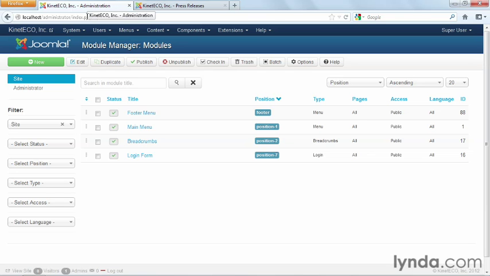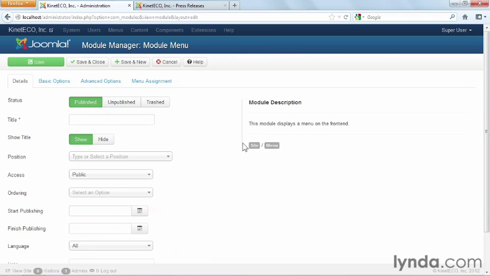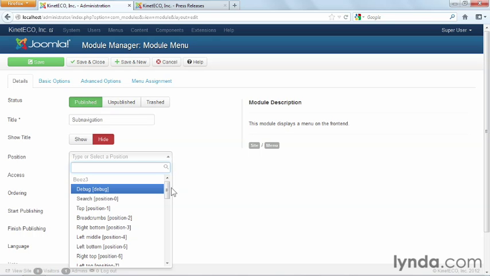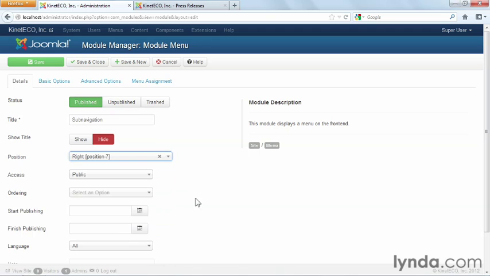So here inside of the module manager, I'm going to click on my new button to make a new module. And I'm going to go to my menu item here because that's, of course, the kind of module that I want to make. I'm going to give this a title. I'm just going to call this Sub-Navigation. I'm not going to show that title, though. Nobody needs to see Sub-Navigation on top of the links. The position I want this to appear in is on the right side of the page. So I'm just going to pick right here from the list.